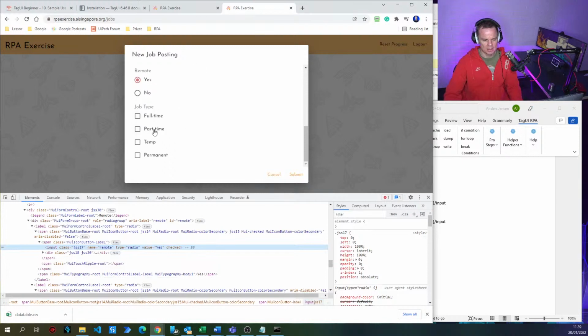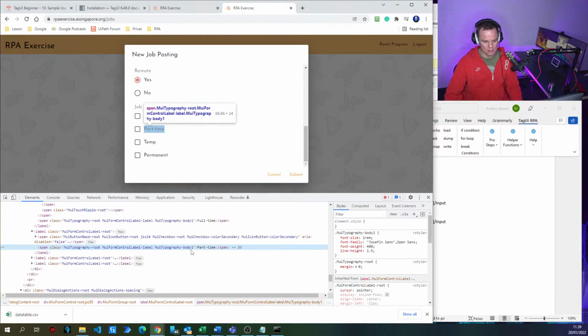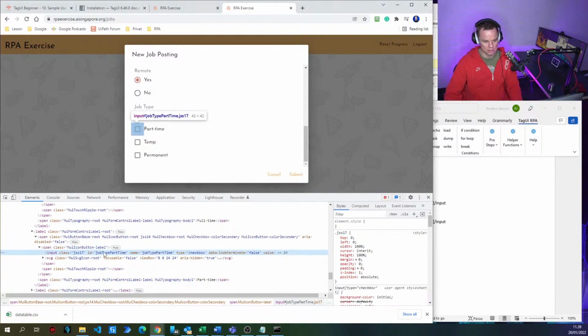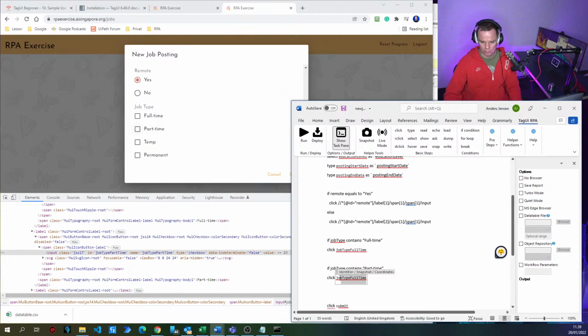And then I want the part-time. And what I do here is that I right-click, inspect. And this one, you can inspect on the checkbox itself. That's a great one. It depends on where you want to click or do something to it. Yes, correct. So you can make use of the ID.